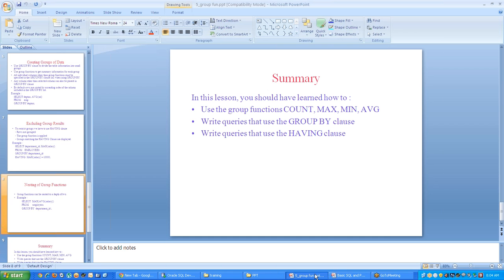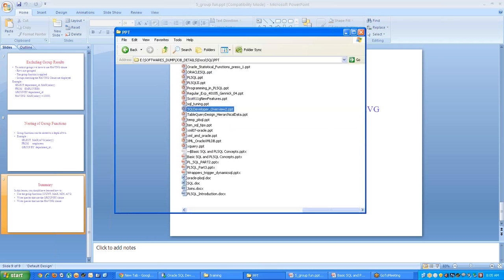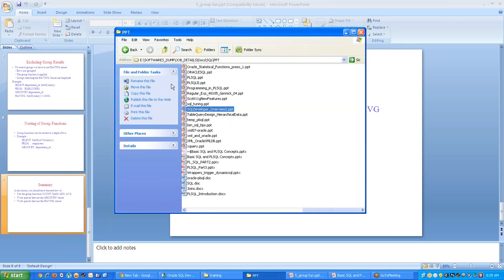So this is all about group functions. If you practice, then you'll get more. If you get any doubts, you can come back to me. Okay. So the next thing is subqueries. A subquery is nothing but writing a query in another query. That's the concept of subqueries.